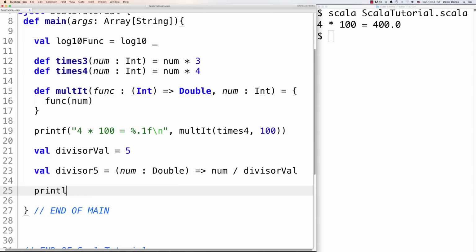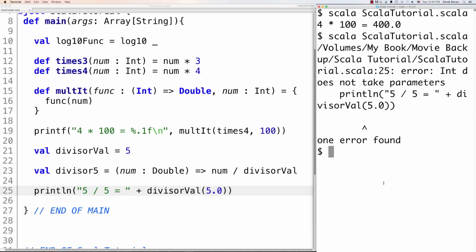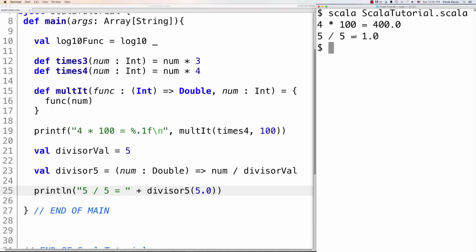Pretty useful. And we can say print line and then do 5 divided by 5. I don't know, not terribly interesting there, but whatever. And then we could say divisor value and pass in 5.0. Whoops, got a little bit of an error there. This needs to be changed to divisor 5, of course. Typed in divisor value, and there you can see how that works out.